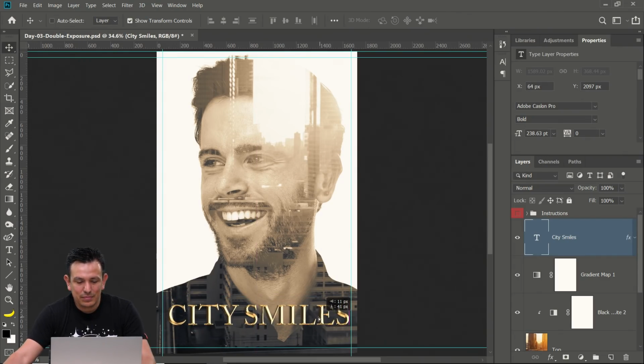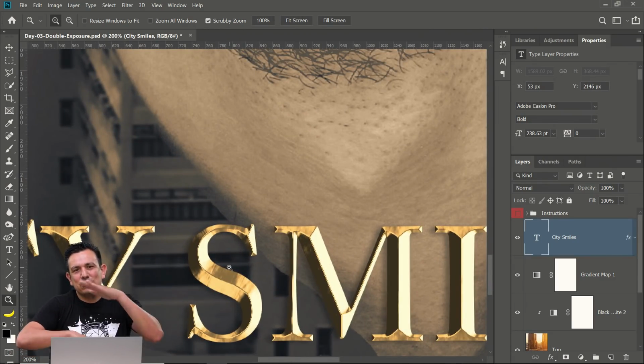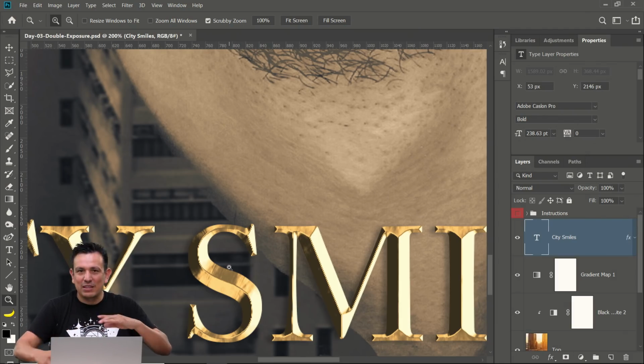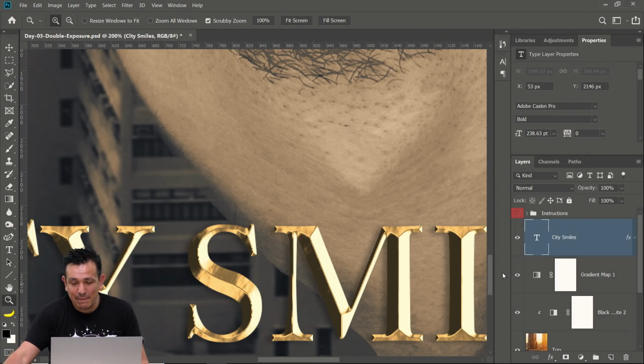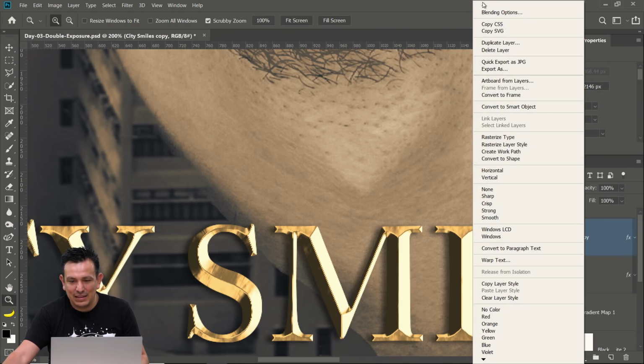And another thing that you can do is when you have a text layer like this one, you can actually duplicate the layer and then start stacking other text layers on top of that. The same text, but different styles. And let me show you what I mean by that. With this City Smiles layer selected, I can press Ctrl J, Command J on the Mac to duplicate that layer, or you can just right click and select duplicate layer.